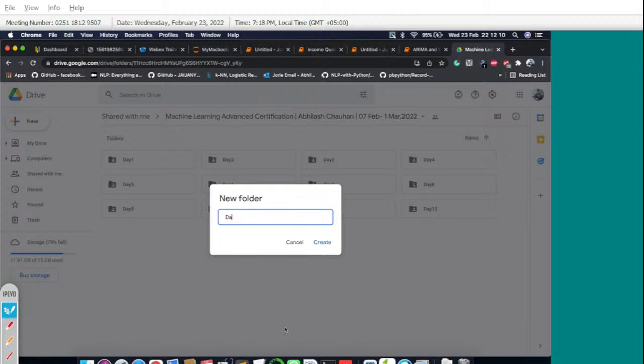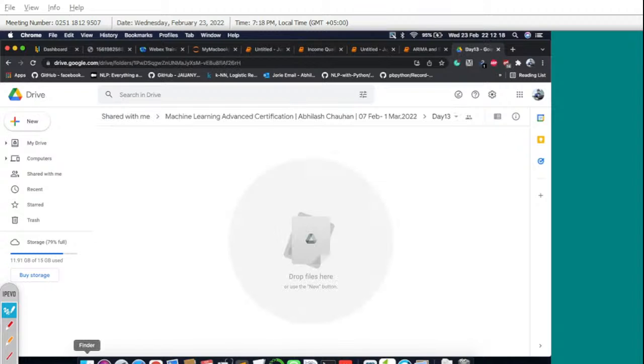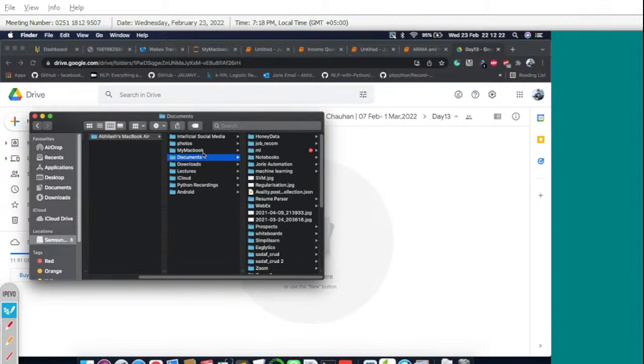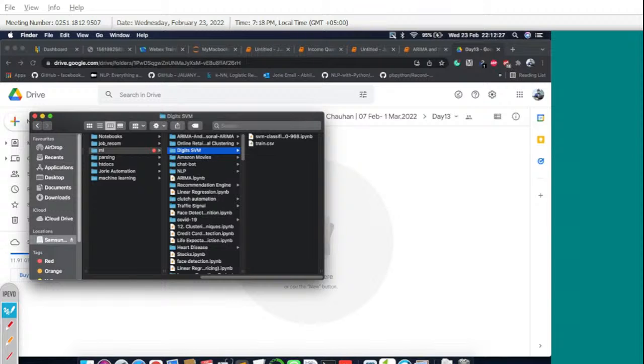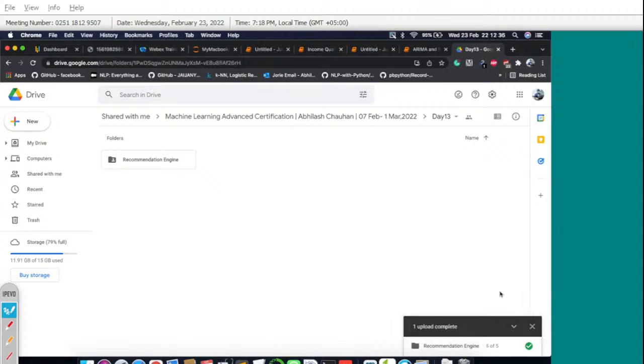Today is day 14, right? No, day 13. And I need to upload the recommendation engine data. Here we go. Everything is there in the recommendation engine folder. Just download the data set and the file.